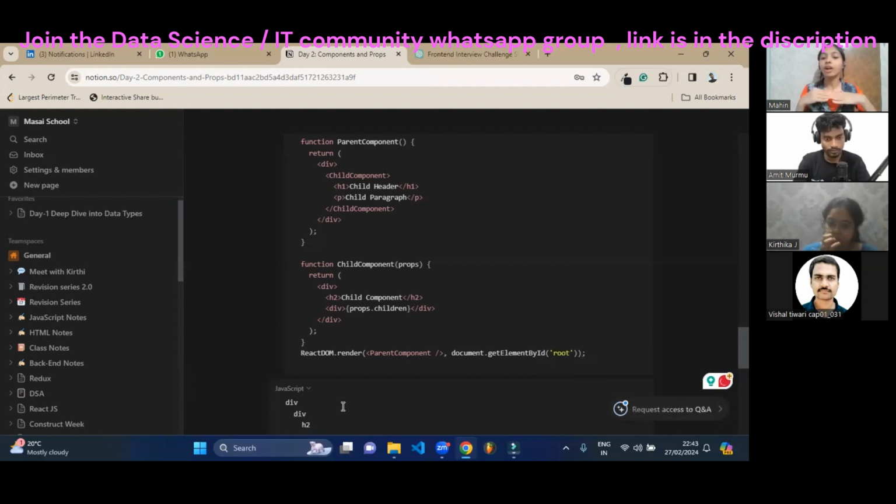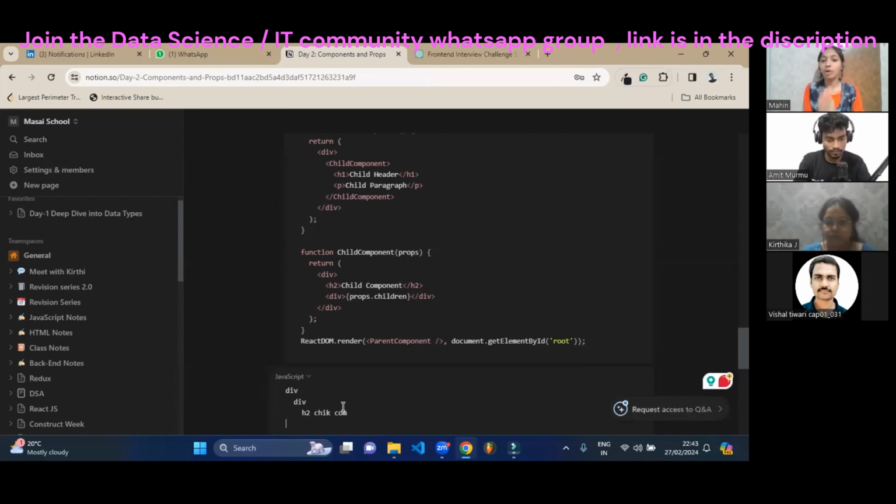Okay, and after that we have another div, and inside the div we are doing props dot children. In this div we have props, and props dot children refers to whatever elements are inside that child component. Inside that we have two elements, that is h1 and p. So after the h2 child component, it will print the h1 child header, and after that it will render the child paragraph. So in props dot children there are two elements, the child header h1 tag and after that the p child paragraph. So this is the flow of the rendering. This is my answer, what I understand and what I have guessed.